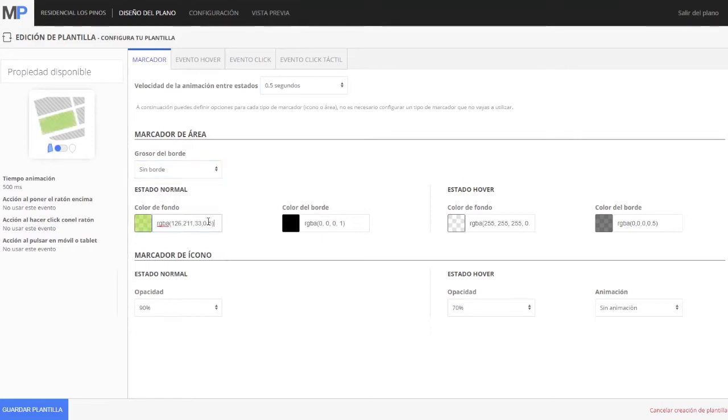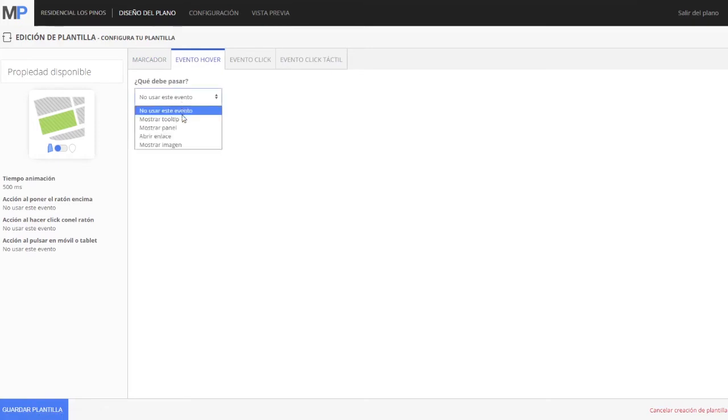If this template is used on image or icon markers, you can define their opacity and animation in the lower area. In this case, we do not configure these options. We will see it shortly in this same video.